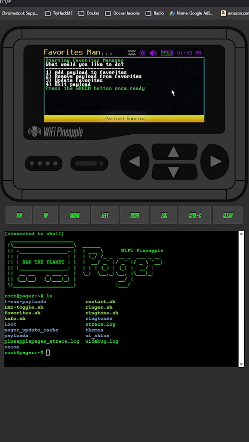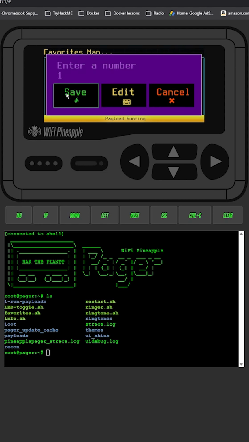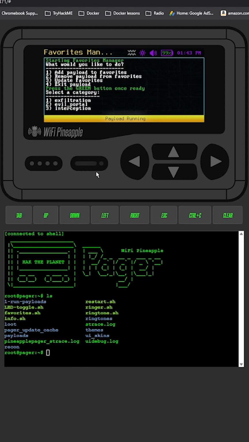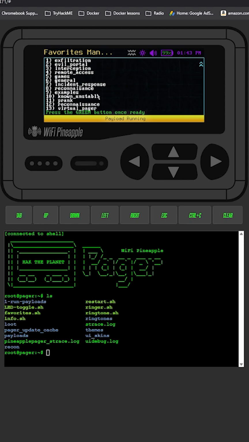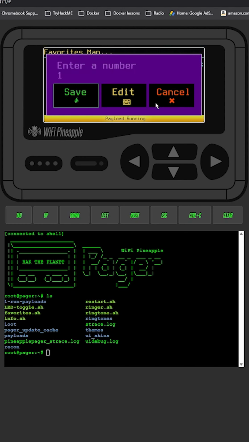Okay, so let's just add one. We're going to hit the green button so that you're ready to do that, and then I'm going to say add, which is already entered as 1. You could hit edit, but we don't need to. So we're going to say add. Then it's going to list folder directories, and we want to add something from general right there. See, general is option 6. So we're going to hit enter.